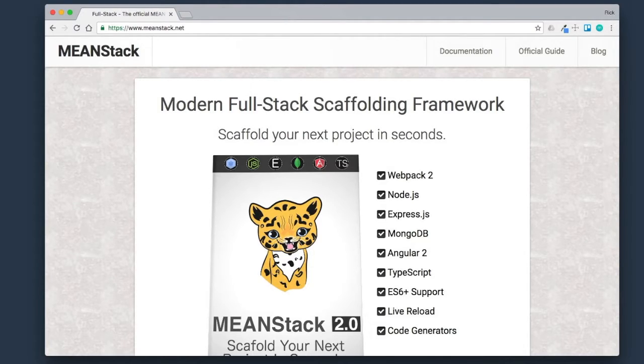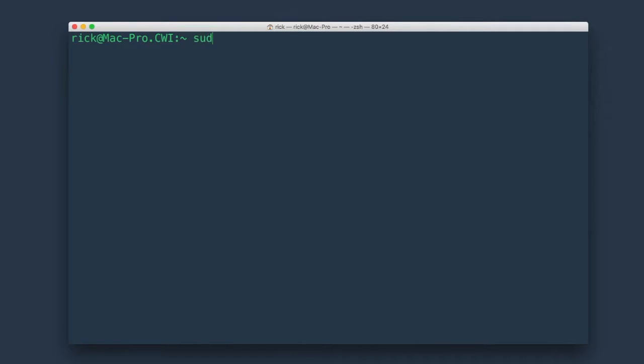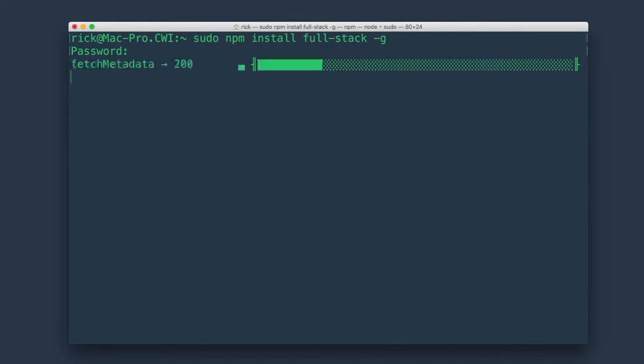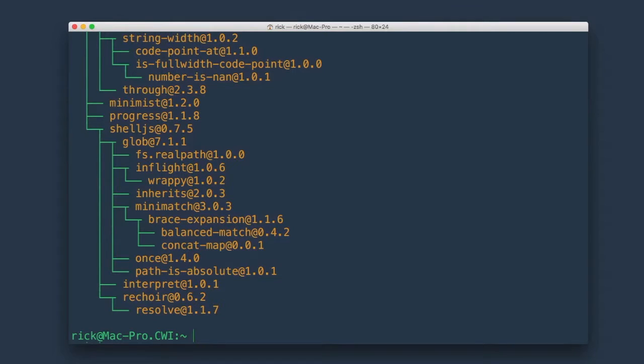All right, so let's go ahead and get started. Here I am in the terminal. You want to do sudo npm install full stack, and you want to do -g so you can install this globally. I'm going to enter my password here. That's it. That's how fast it is.